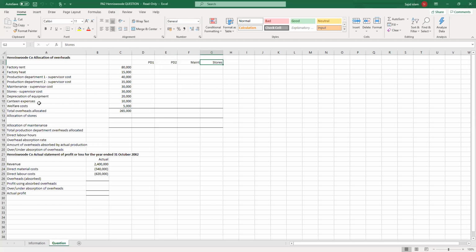Then the next one we have is maintenance supervisor cost, and we have a store supervisor cost. We have depreciation of equipment. We have a canteen expense, welfare cost, and we have a total overhead allocated. So all of this information we have, that's all the overhead. That's my total overhead. So now we have to know which one I have to do the allocation and which one I have to do the apportionment, isn't it?